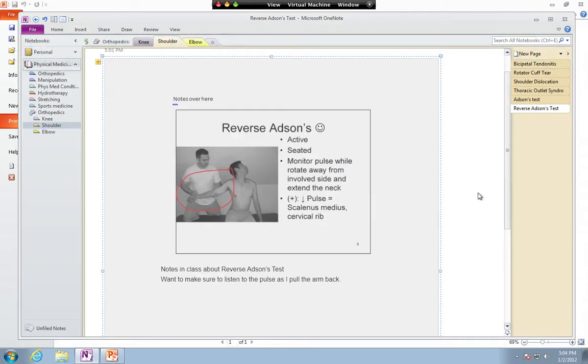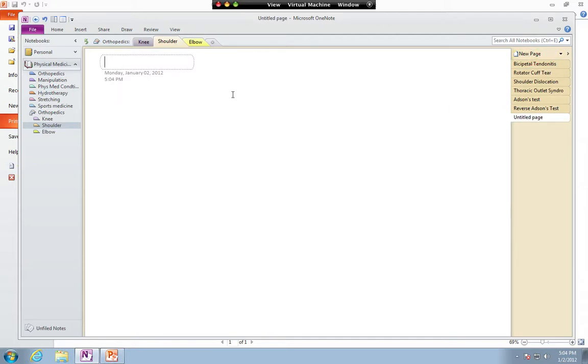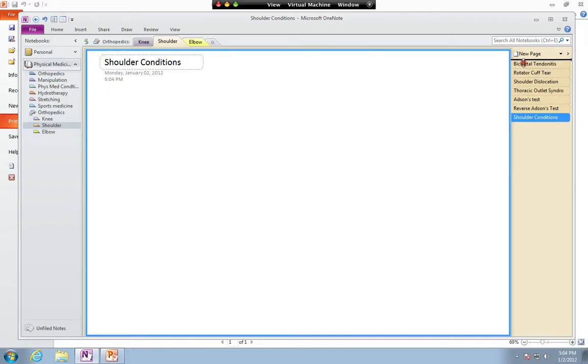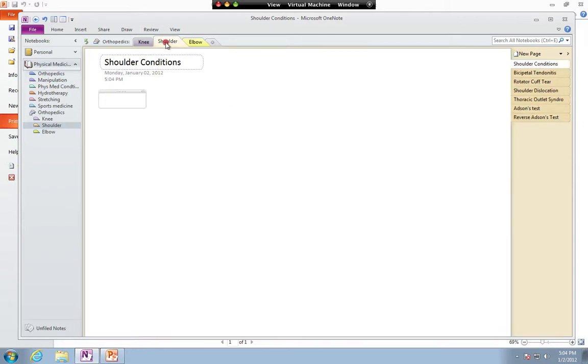This might be handy if we were wanting to create a shoulder, and let's call a new page. We'll call it shoulder conditions, and we'll actually put that up at our top as our first page that we see when we hit the shoulder tab, and we'll do a list of shoulder conditions, and we'll say rotator cuff tear and thoracic outlet syndrome.